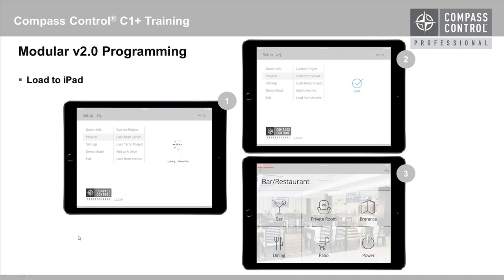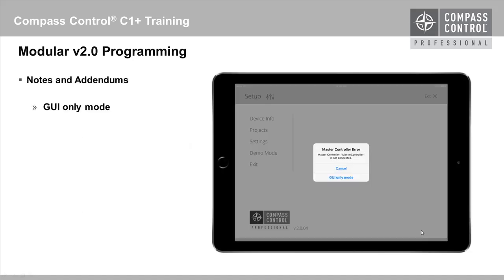We can enter the settings of the Compass Control app, choose Projects, Load from Server to initiate and complete the load process. Gives us the blue Start button, and now we're able to view our bar restaurant GUI programmed in the C1 Plus method. We see the 6th scenario for power in the bottom right. Now, remember, you will have GUI only mode even if you've zeroed out the IP addresses of your devices.